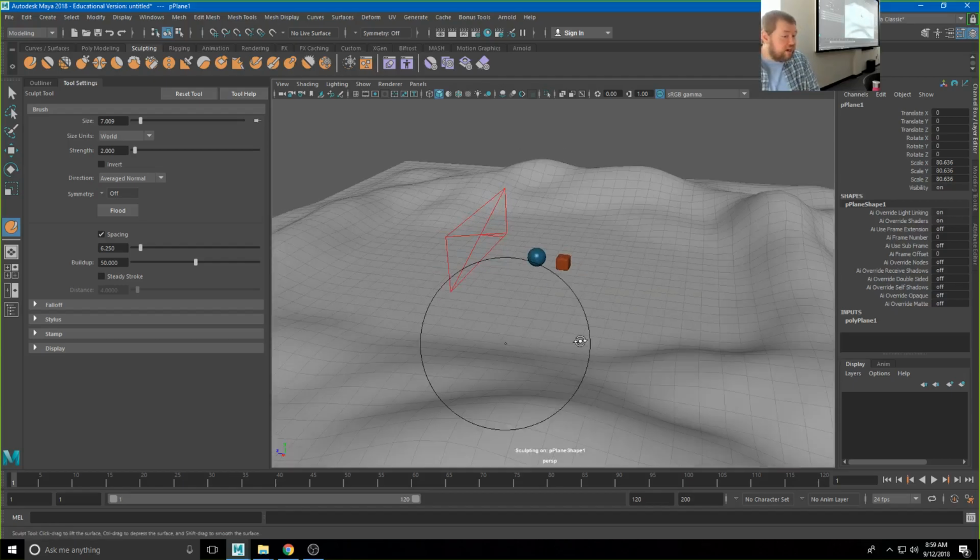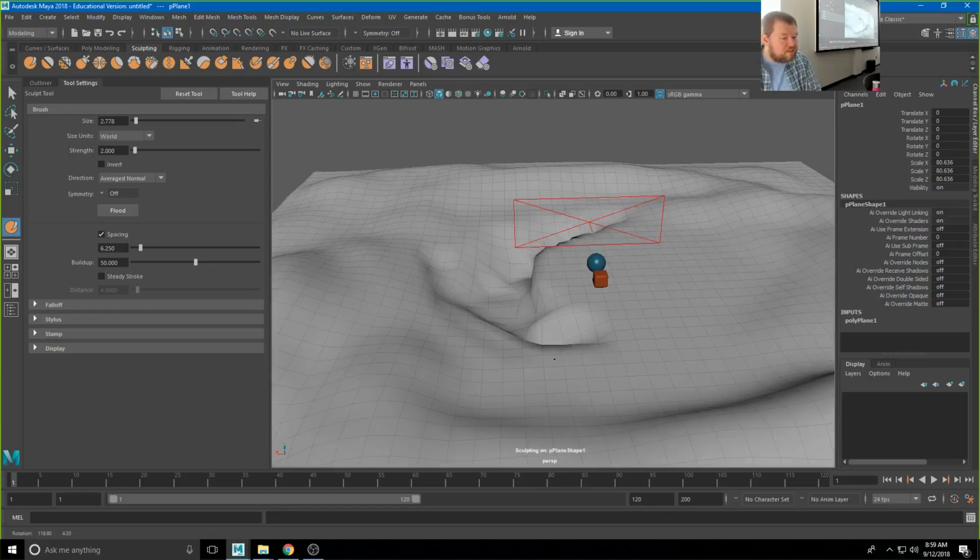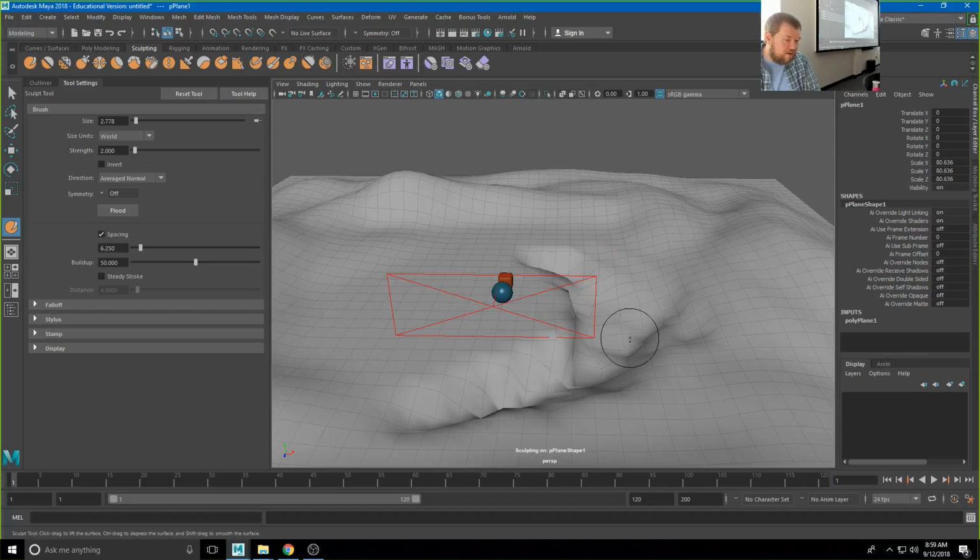Sometimes I want to push it in. For that, I can hold down Control, and you'll see that my brush turns white, and that'll allow me to push it inward. Okay, so I can start getting something like this. And so little bits at a time, I can start getting a different model. If you hold down Shift at any point, it will turn it into a smooth tool, and I can smooth out any of my rough edges.